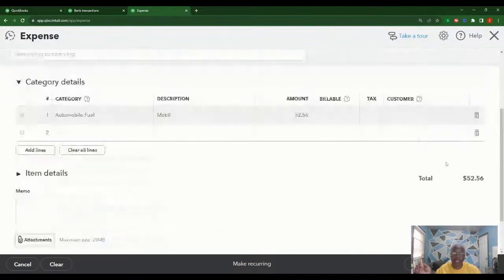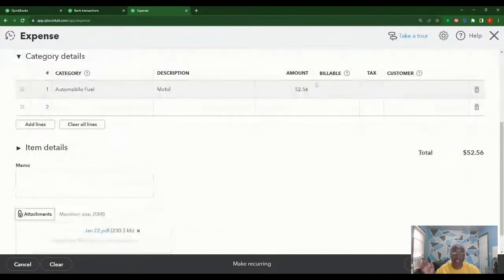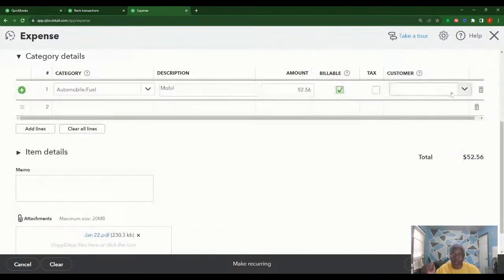Now here is something, and this right here where it says billable. Let's say that you purchase this gas and you want to charge it to a customer. You can click right here and click billable, and then you can choose the customer that's to be billed for this gas. So track billing to see if you're going to bill it to the customer.